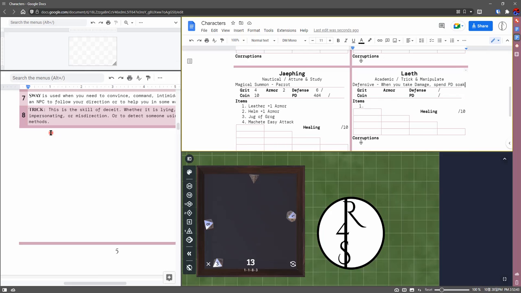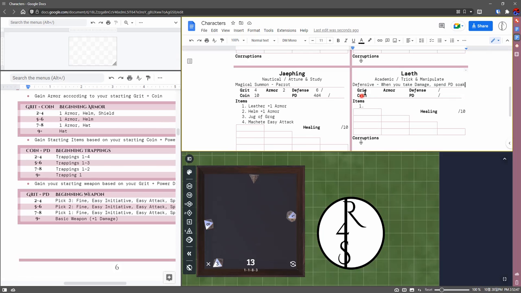What else do I want? Oh, I got to add these up for what they get. Oh, I got to roll 3d6 first. 5, 2, 3. It says that's a 3. Okay. I'm going to go academic. I'm going to say 2 grit. 5, 2, 3. I'm going to say 3 coin and 5 power dice. And again, power dice start as a d4.